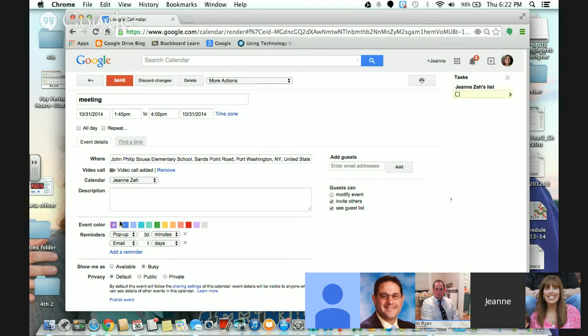I just want to warn you about changing the event color. As Jackie showed you, your calendar has a color associated with it, and if you start changing all of the event colors and then you add somebody else's calendar in, sometimes you get mixed up between whose event is yours and whose event is somebody else's. So if you're sharing calendars with other people, think about that before changing the color of the event.